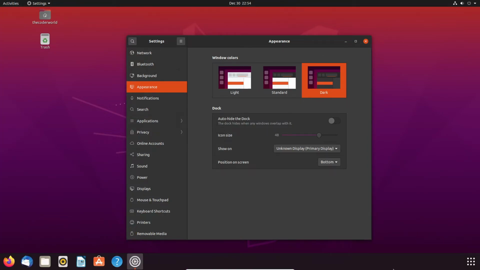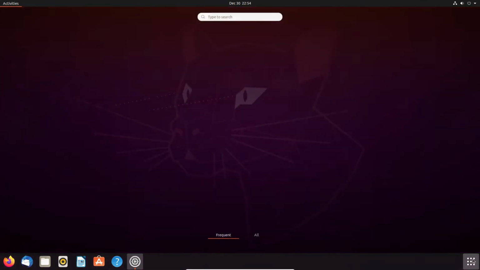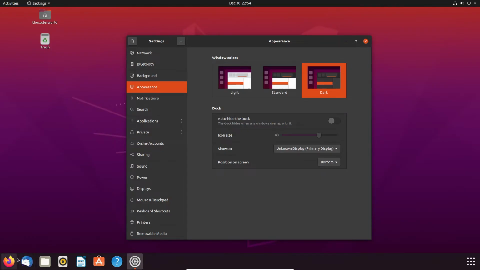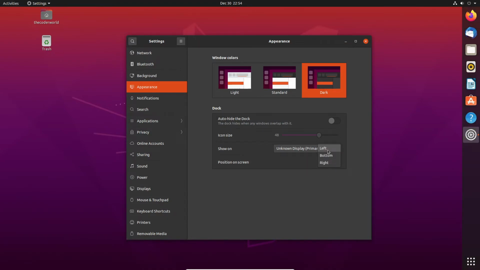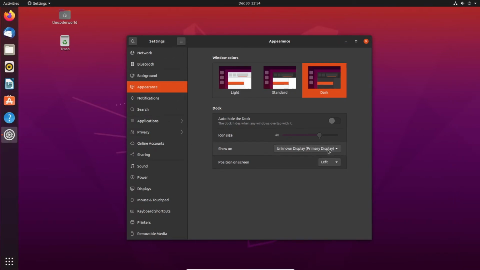So here we have our dock, here we have our show application option, and here we have other applications. Similarly, you can move this dock to right. So this way you can move dock position on Ubuntu operating system.